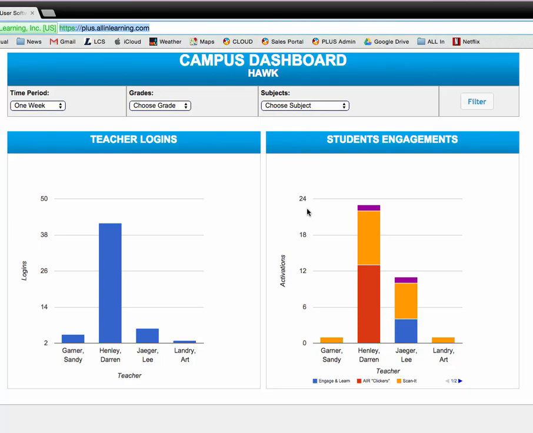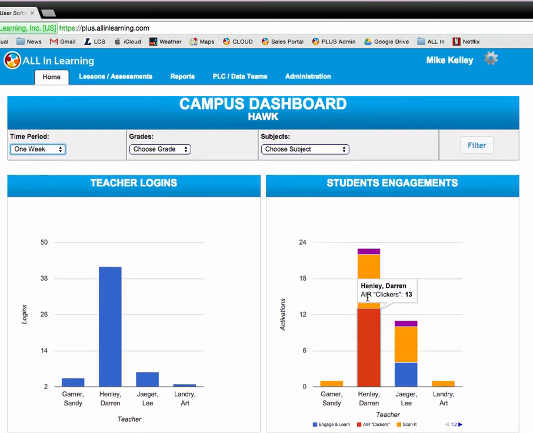I've logged in as administrator, and the first thing I see is the campus dashboard. I can see the number of times the teachers logged in the last 1, 2, or 3 weeks. I can also see the types of sessions they've done, whether they're scanning sessions or clicker sessions. So it's just a quick view of usage that's taking place at my campus.